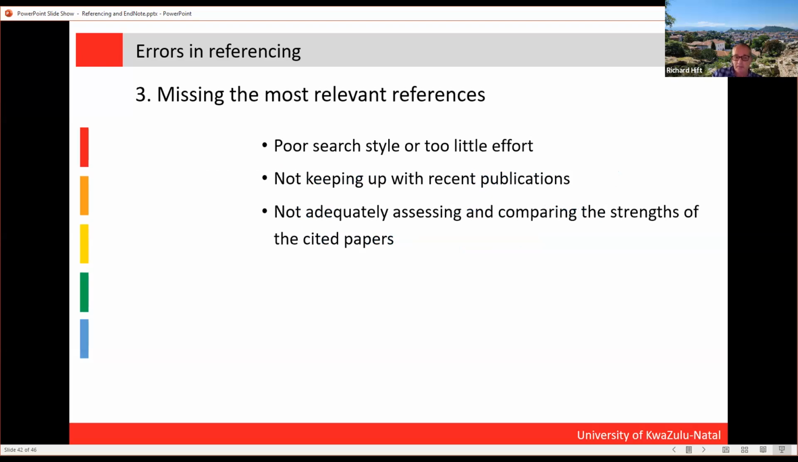And the next common problem is missing the most relevant references. And this is a sure way to bias the reviewer or the examiner against you. It's very poor style, you know, in the sense of the English idiom. Very poor style, my man. I'm not talking about the style of your writing. It's what the English would say, it's not cricket. Okay, missing the most relevant references.